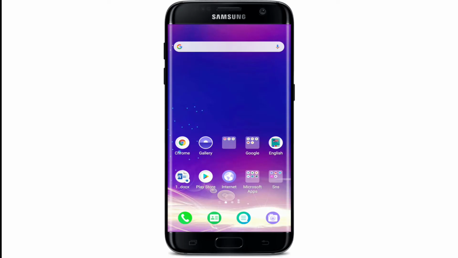I'll be showing you how to get stickers on WhatsApp in today's tutorial episode.